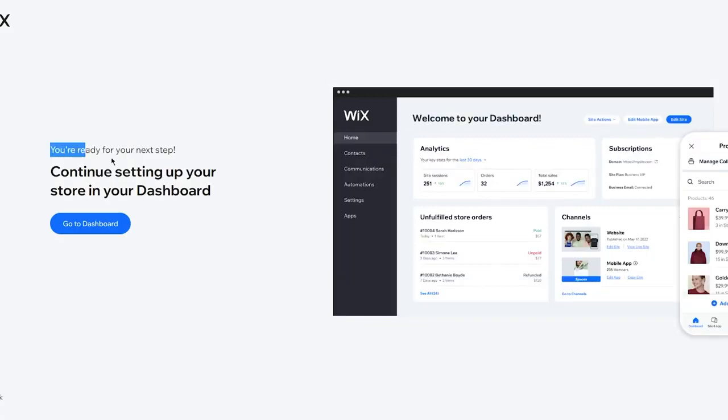Once you do that, you're going to come here. You're ready for your next step. Continue setting up your store in your dashboard. So what we're going to do is click on go to your dashboard. Once you do that, as it says, you're going to head straight into the dashboard setting, where you're going to do the whole management bit and everything. As you can see, it says preparing your dashboard right now. So we're going to wait for it to prepare. It takes a few seconds to load in.